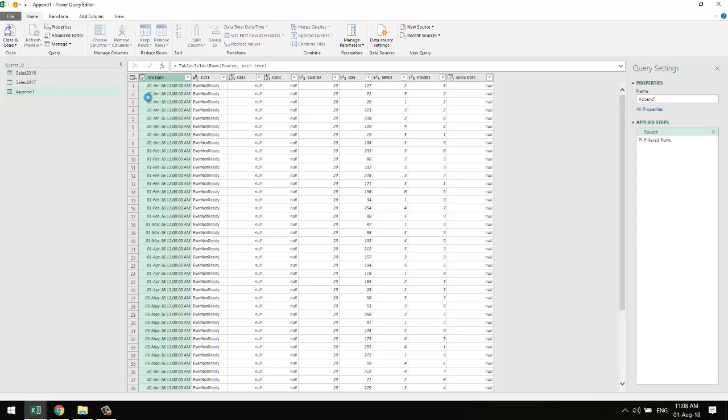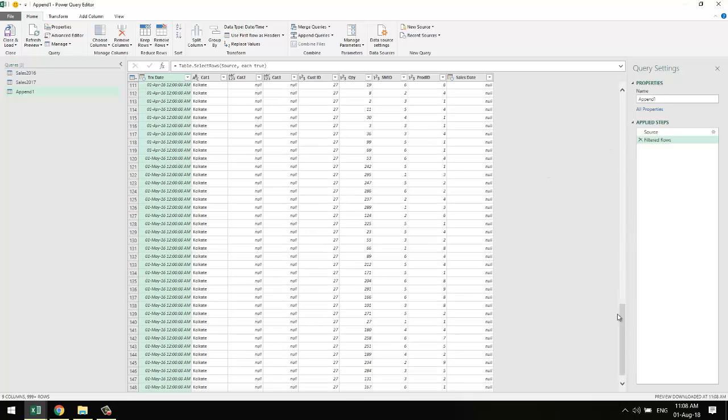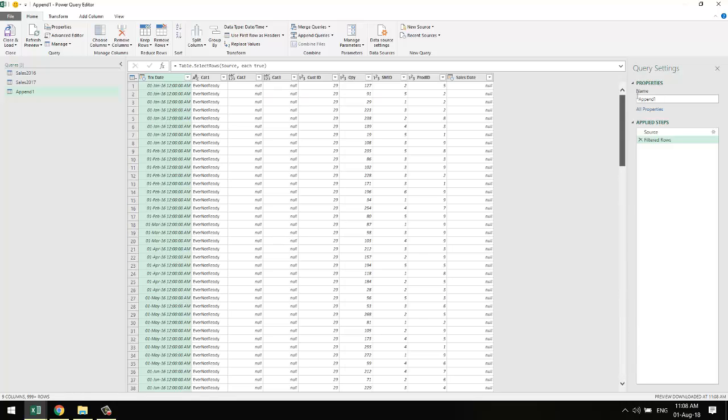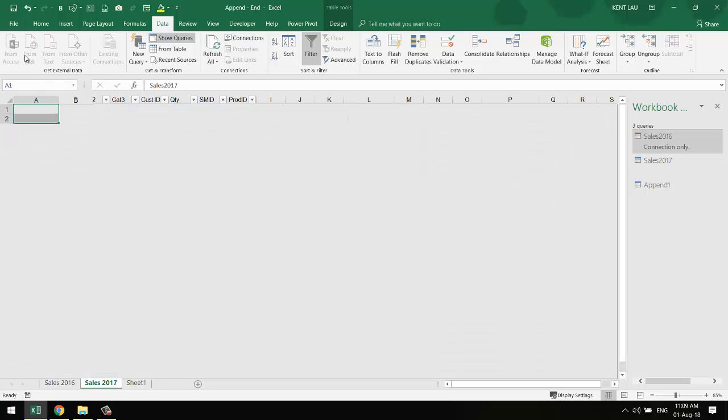Let's show you here. This is a lot, it's really a lot of data. It's 2016, and one way we can do that is to load it into a table. So this is the new query, and I go to load. This will automatically load into a new table. It will take a while to load this.